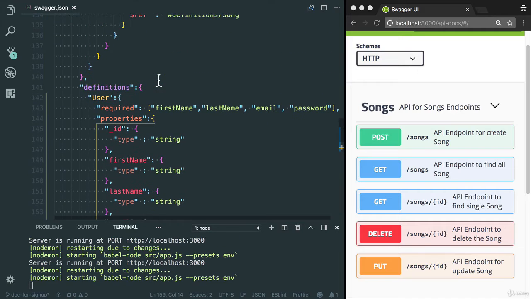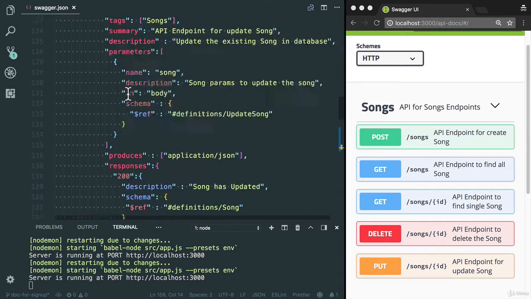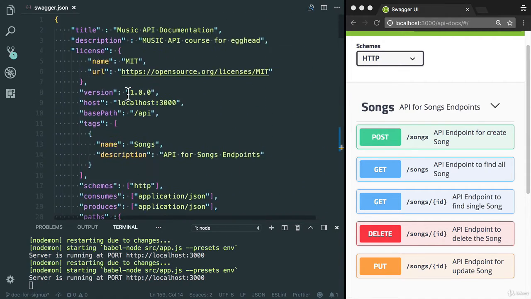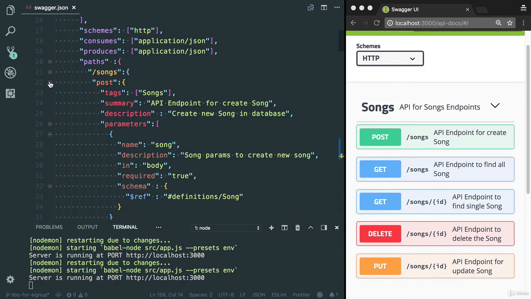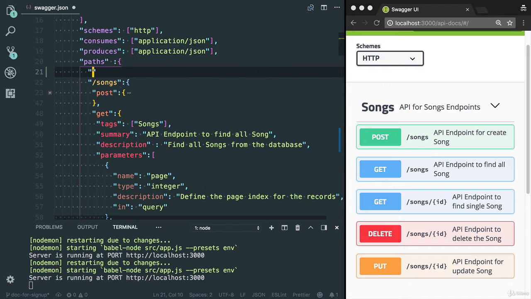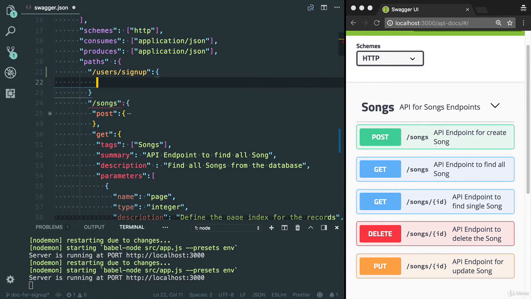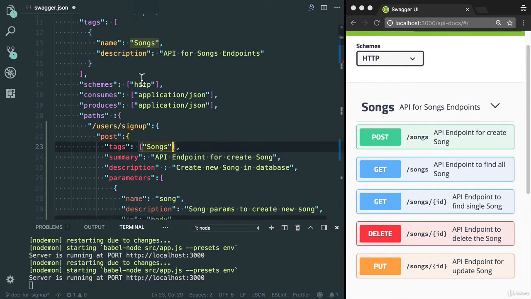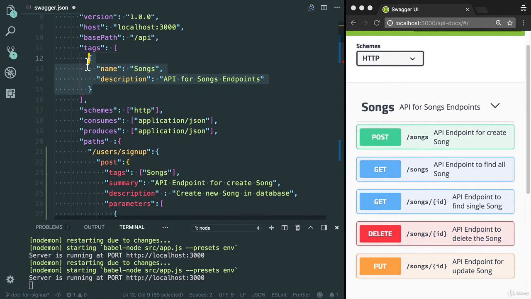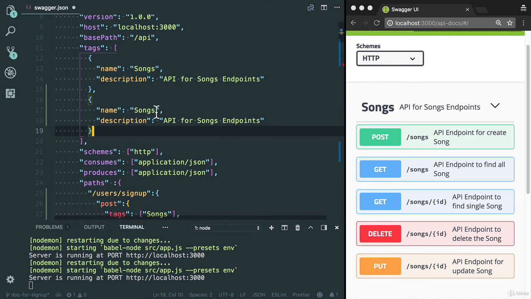Now we need to use this model inside the path. I'm going to create a new path for the sign up. /users sign up, and we need to use the post verb. So I'm going to copy this object. Let me replace that. I did not create the tag for the user. Let's create it here.